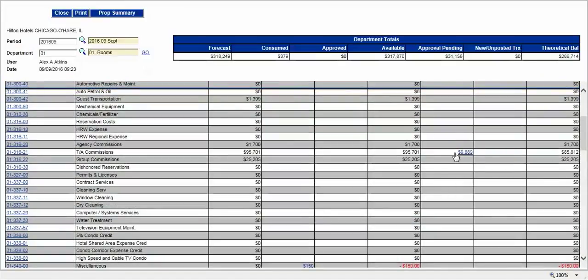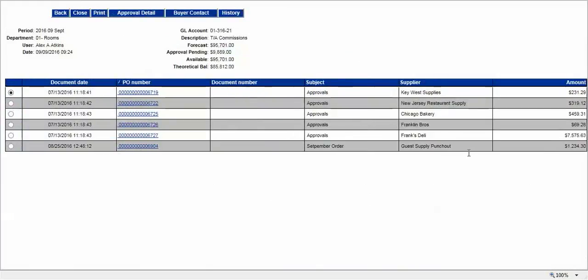Now, you might wonder what makes up this $9,000 of TA commissions. Well, it's a hyperlink, so all we have to do is click to find out. From here you can see everything affecting this GL account. So you can see the PO number if it's a PO, if it's an adjustment, whatever it may be, it will show up here. So you can see here we've got Frank's Deli for $7,500. Wonder what was on that PO.